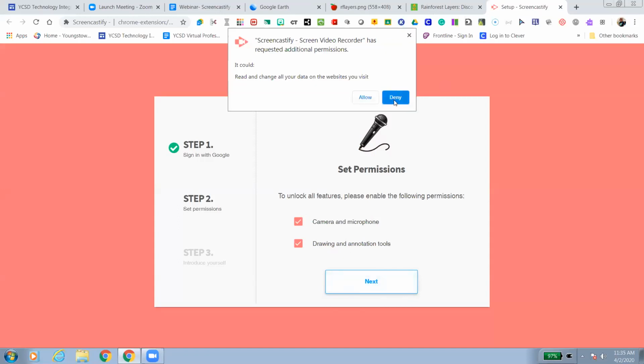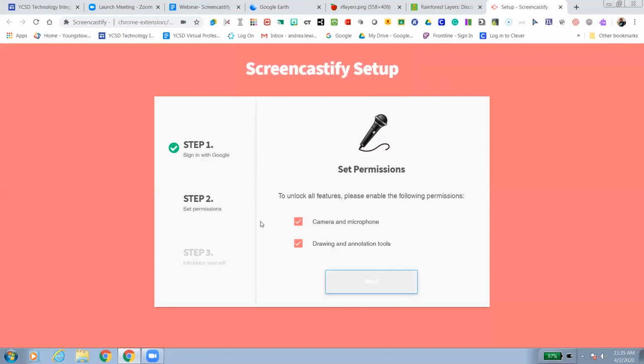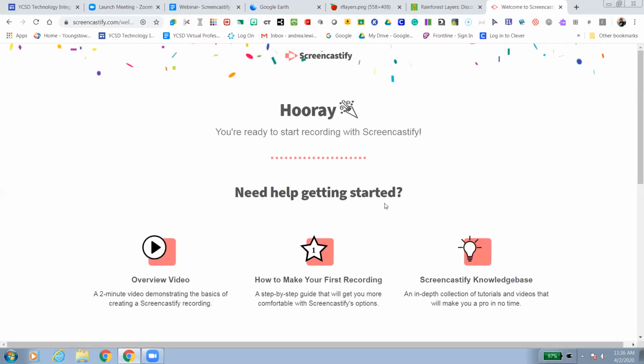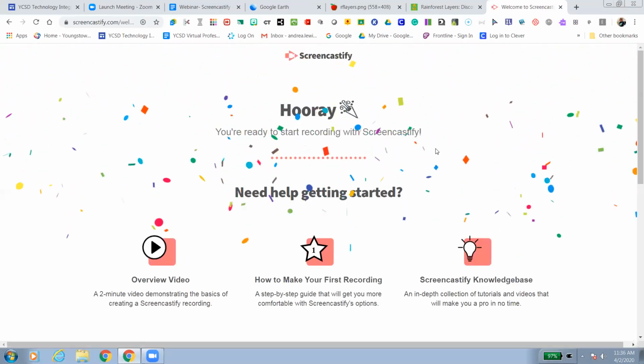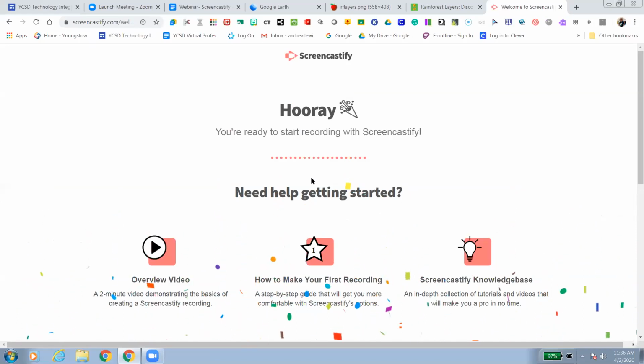A pop-up screen came up and it says it could read and change all your data. I'm going to allow it anyway because I want this. If you deny it, it won't let you have the app. Once you have it downloaded, it says hooray, and there's confetti all over your page. That means you're ready to use it for whatever you want to use it for.